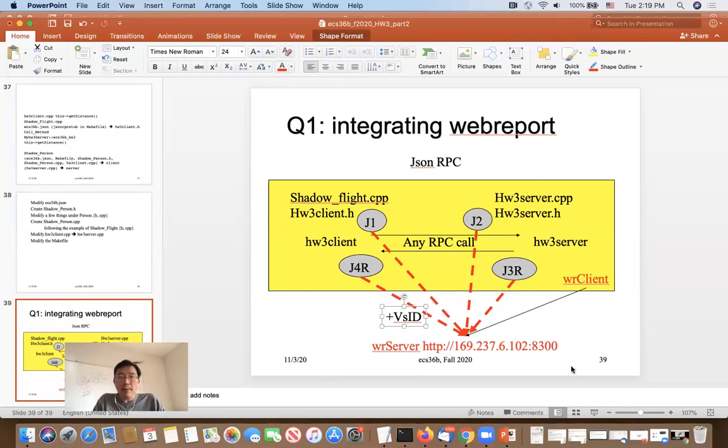Okay, so that's what I meant by integrating web report: you have to insert the code that I gave you on WR client and WR server, but mostly it's in WR client, because for WR server you don't need to do anything about handling those. You just need to worry about how you actually submit it. So it's the WR client code in each of the functions, on both the client side and the server side, so you can prepare this for JSON and submit to the other.